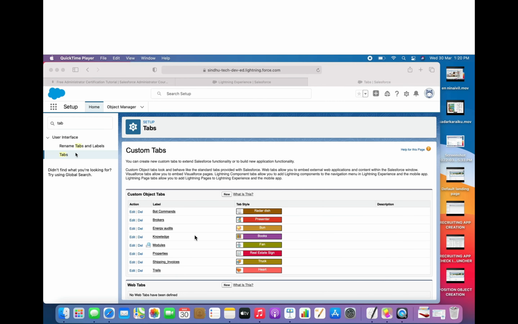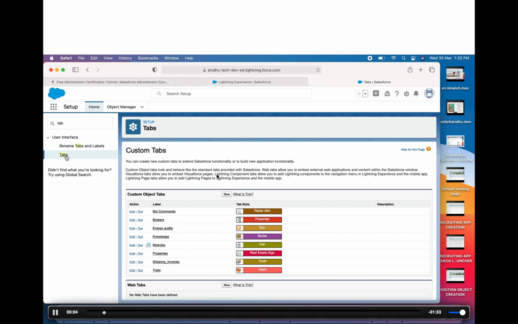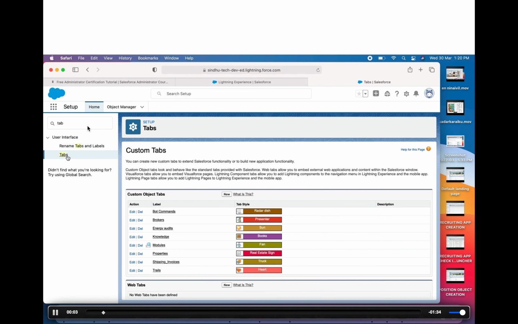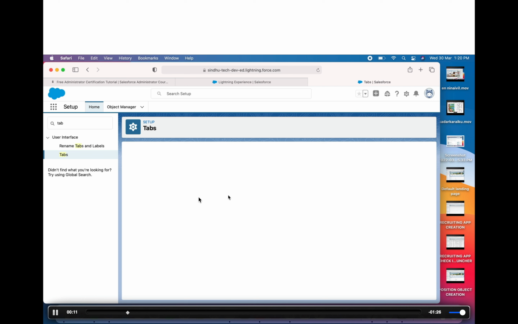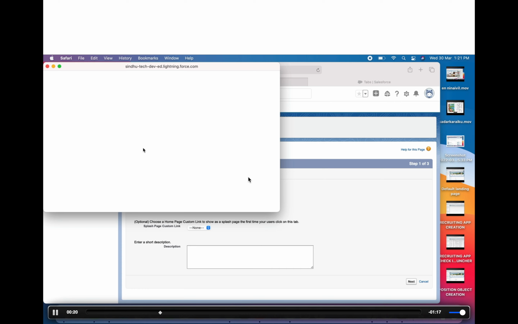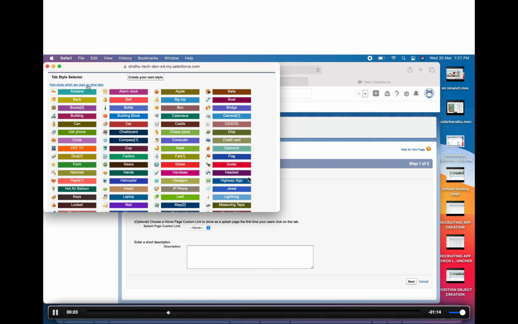So we have created a custom object called position in the previous video. For that we are going to create a tab. I'll show you in a video. So go for quick find and select tabs, and under custom object tabs click on new. Under object, select your position object which you created earlier. Select any one of the tab styles there from this list.